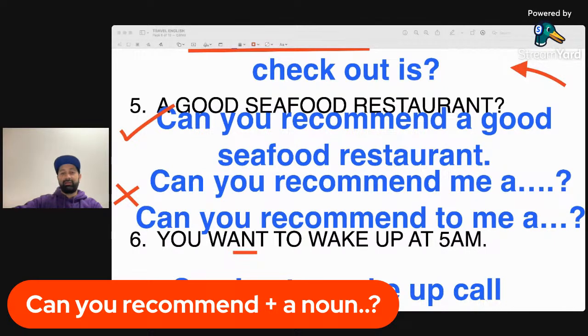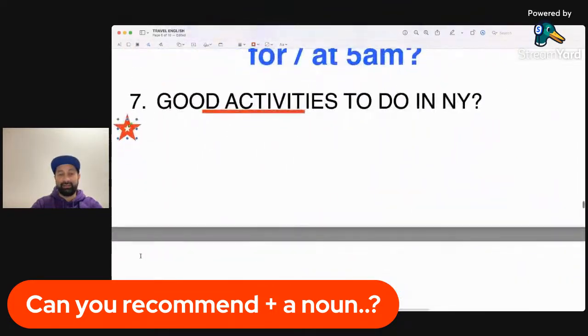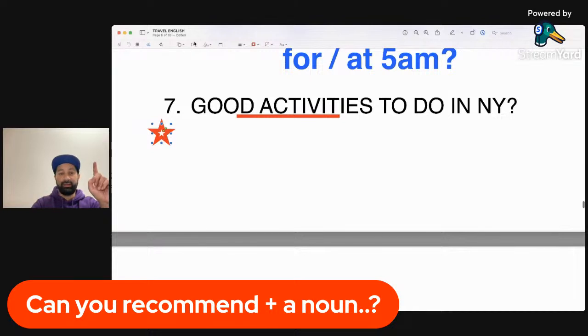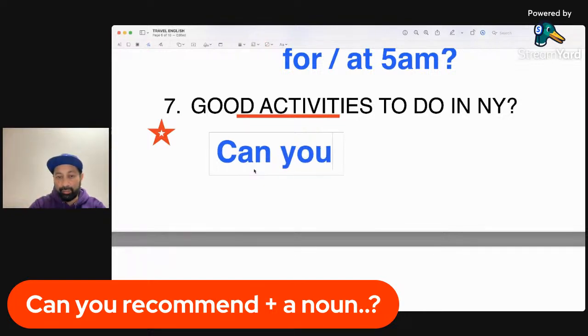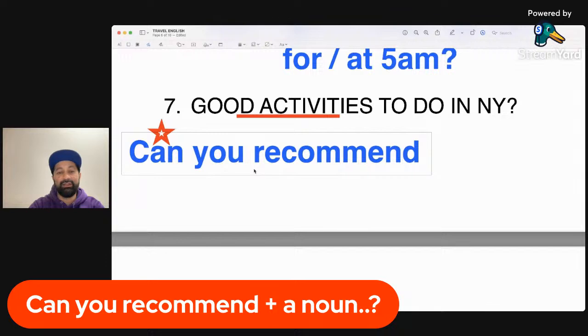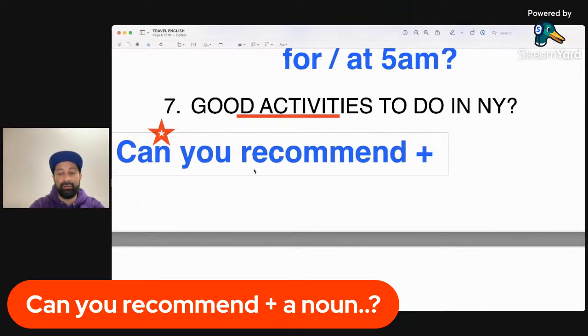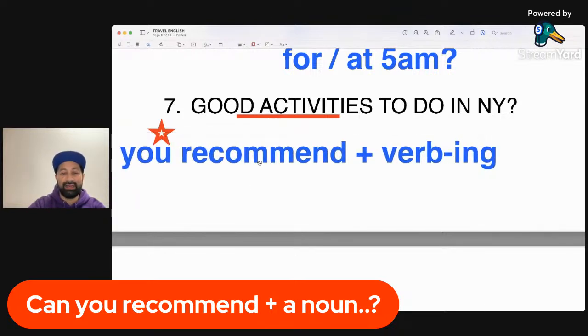Can you recommend a good restaurant? Can you recommend a good hotel? Can you recommend a good area? Can you recommend a good park? That's always a noun in that situation. But there are other ways to make this sentence. One is going to mean the noun. But if we're talking about a verb, can you recommend, and I want you to put a verb which is using the ing.